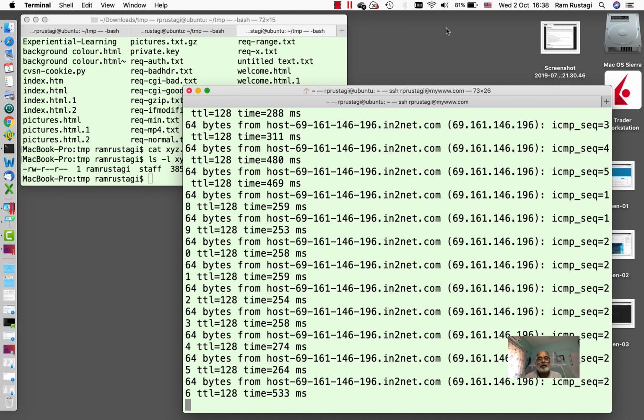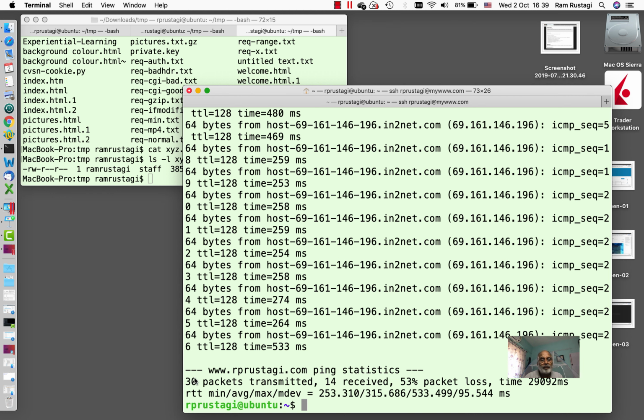And you see things are working, and once we get all 30 responses, look here: 30 packets transmitted, 14 received, because it was 16 packets lost, so almost more than 50% loss. So anytime you want to check network health or internet connectivity health, you can run ping for half an hour or 10 minutes, monitor this packet loss, and it tells you how good it is.